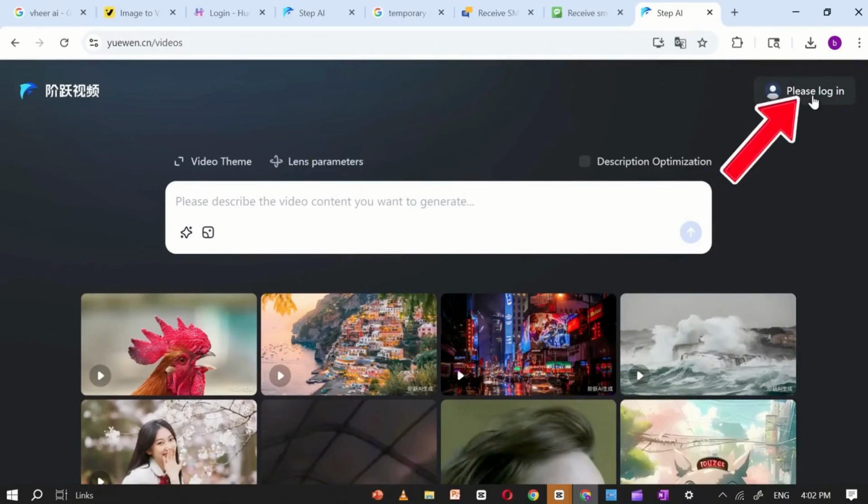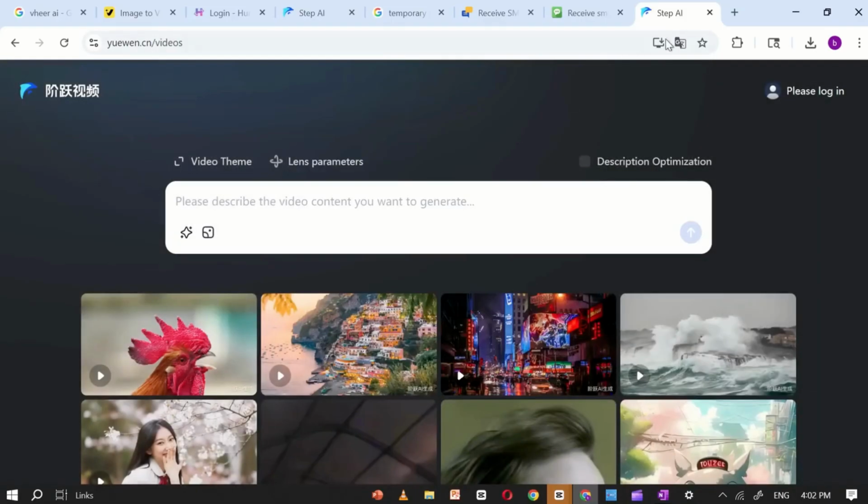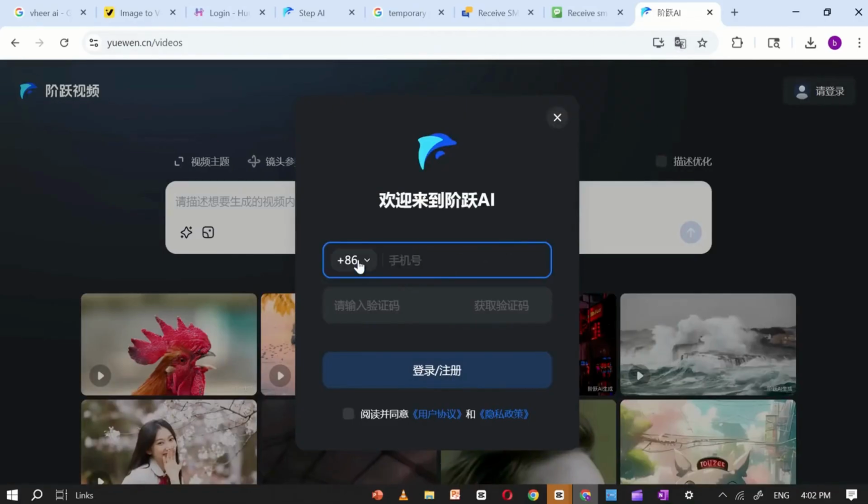Next, click on the Login button. You'll be asked to register using a mobile number. Here's something important to note. The registration process only works correctly in the original Chinese version of the site, so make sure to switch the page back to Chinese before entering your information.